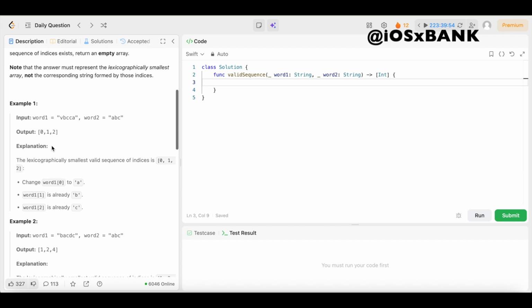So in example 1, our input word1 equals the string VBCCA, word2 equals the string ABC. Let me copy and paste this so I can give y'all a better visual representation of what's going on. So these are our two strings right here. The output is an array of integers 0, 1, 2, and that comes from indices 0, 1, 2. It says the lexicographically smallest valid sequence of indices is 0, 1, and 2.